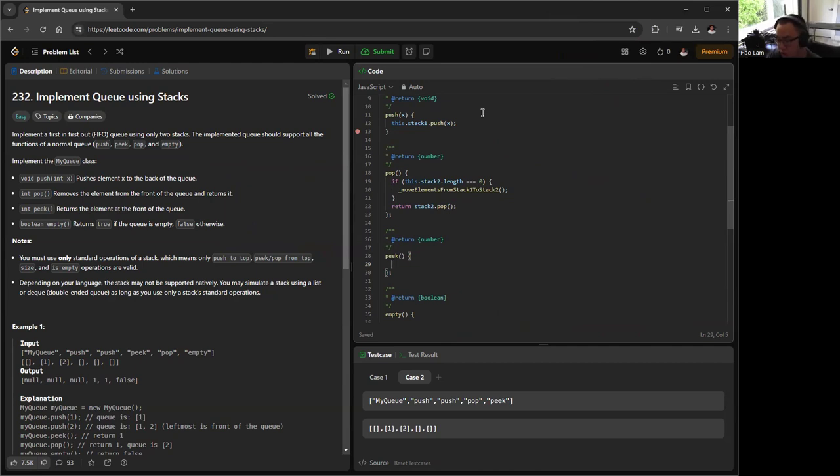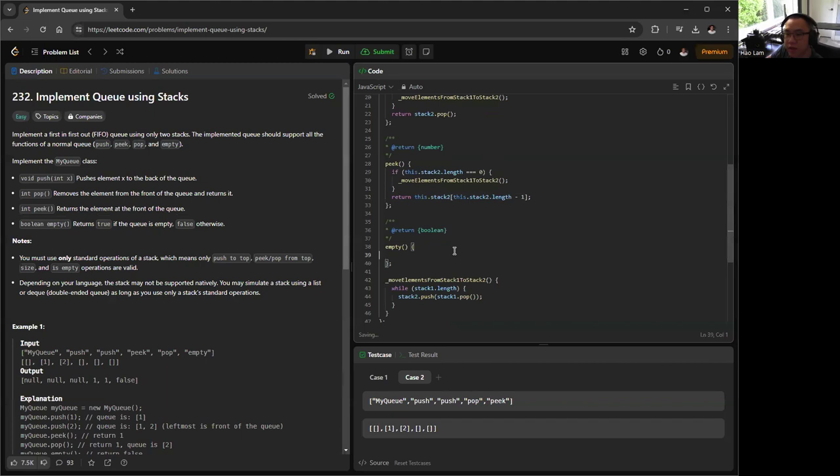Okay. So if this.stack2.length is equal to 0, I can just move all of the elements from stack 1 to stack 2 again. So I'm taking the second approach here. After I move the elements from stack 1 to stack 2, I can always look at the last element in stack 2, so length minus 1. And empty: our queue will be empty when both stacks are empty, right?